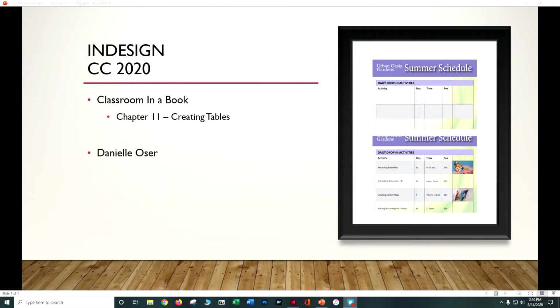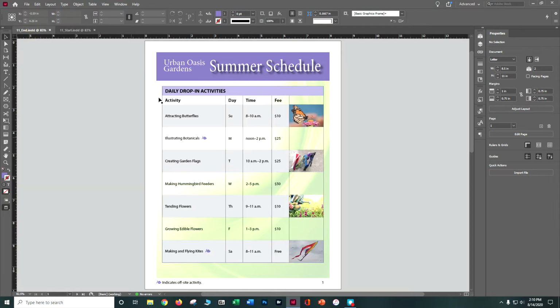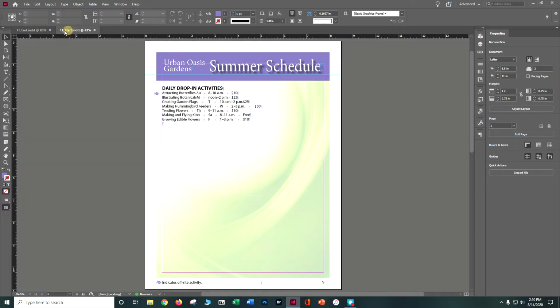Continuing the tutorial, we're going to use InDesign CC 2020 to go through Classroom in a Book Chapter 11, which is all about creating tables. This is one you're definitely going to have to use in your publications, so pay close attention to what we are creating today. Let's take a peek at our end result. We've got our styled table, photos, some alternating patterns, some images. So let's get started.